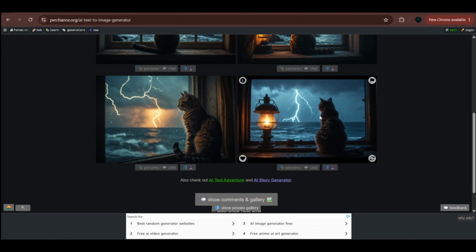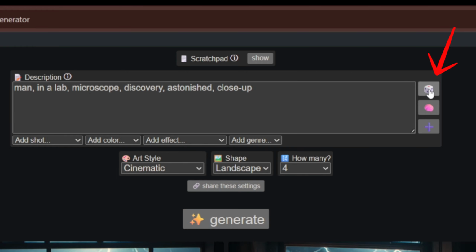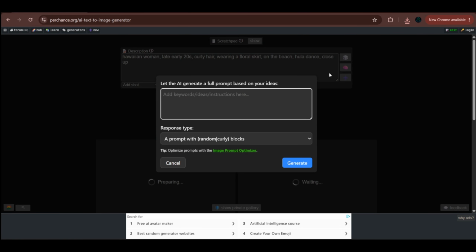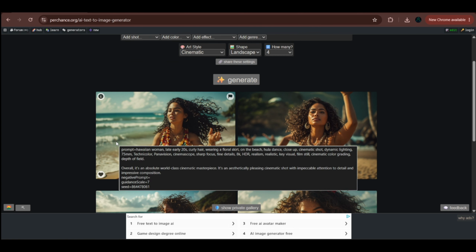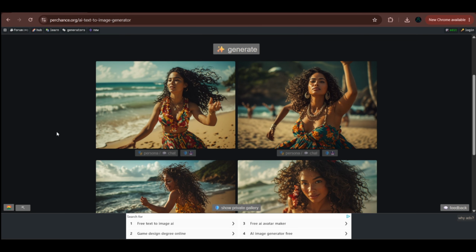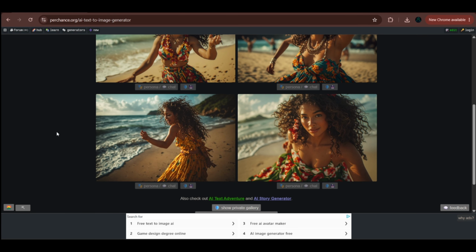There are also some other things I want to show you about Perchance. You can generate some random prompts right here, so we're going to test out one random prompt. Let's click Generate. You can also let the AI generate a full professional prompt based on whatever ideas you may have. Here are the 4 images that were generated. They're all clean, clear, high quality. Barely any glitches or distortions in any of them.